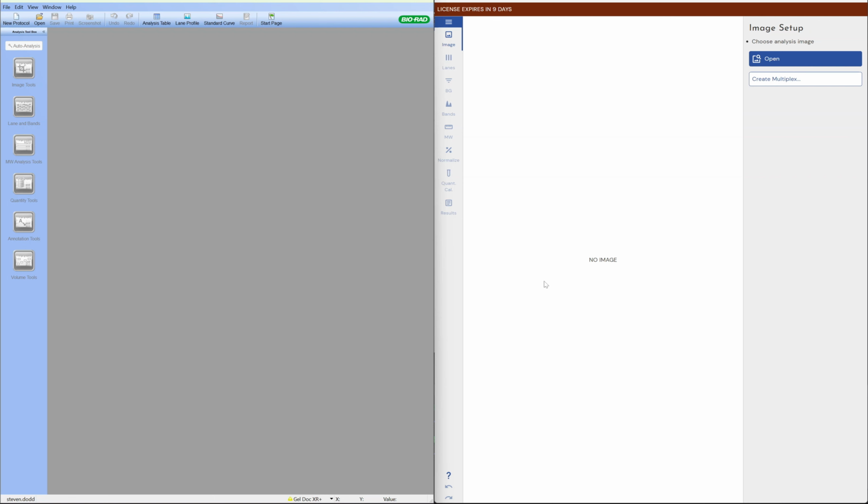Let's find out. So I'm going to do a side-by-side comparison to see how much time you can save by using Phoretix 1D. Now, Phoretix 1D is compatible with all of Bio-Rad's hardware, as it is compatible with pretty much any gel doc or scanning device on the market. So even if you do have a gel doc device, you're not locked into the Bio-Rad ImageLab software.